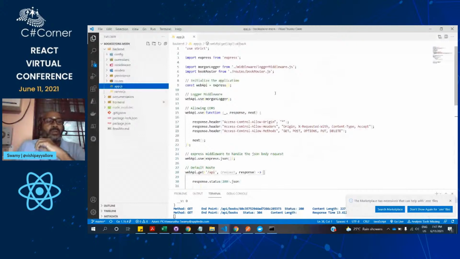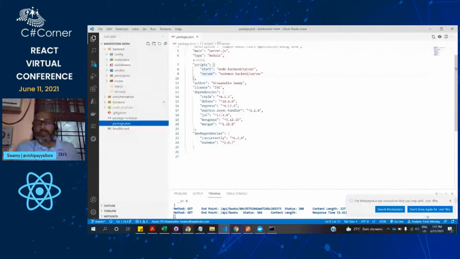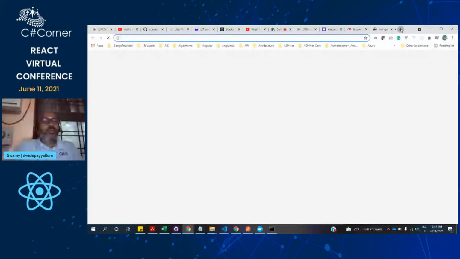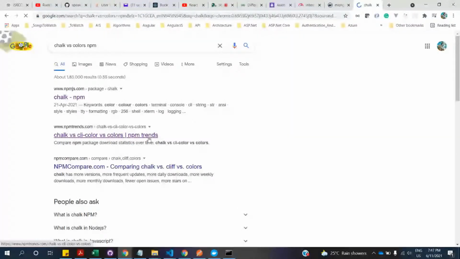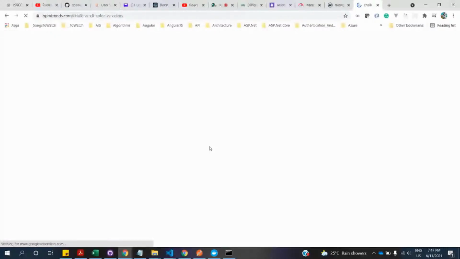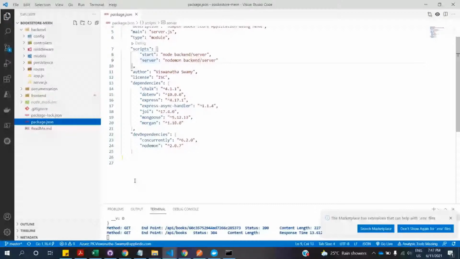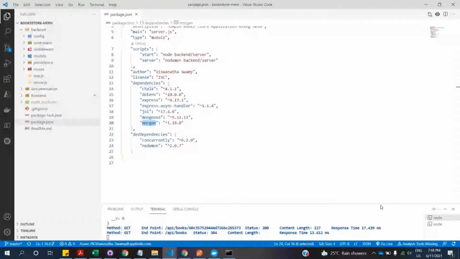Coming back to this one, it's a pretty simple Node.js server. I have chalk. We can use chalk or colors, but when I looked at the trends, chalk was leading, so I leaned towards chalk. So I'm using chalk, dotenv, express, express-async-handler, Joi for schema validation, mongoose for MongoDB, and Morgan for the logger. All the logging output being spit out here comes from Morgan.